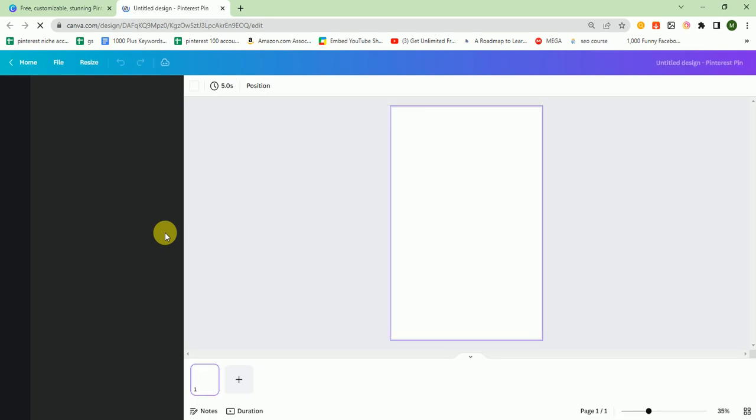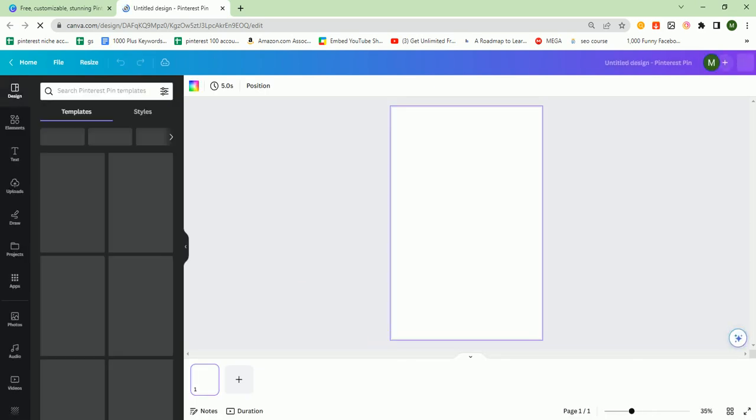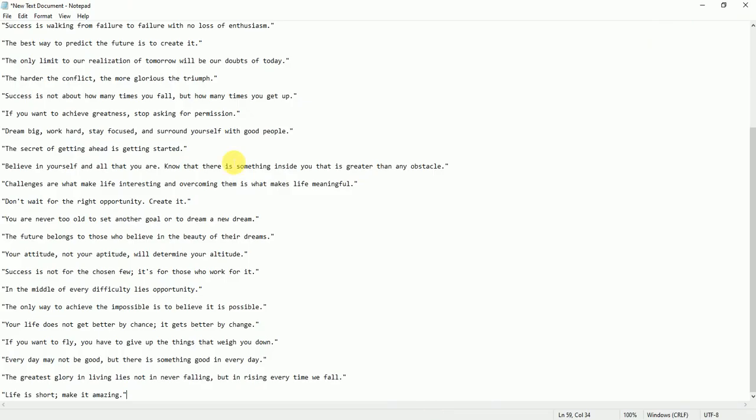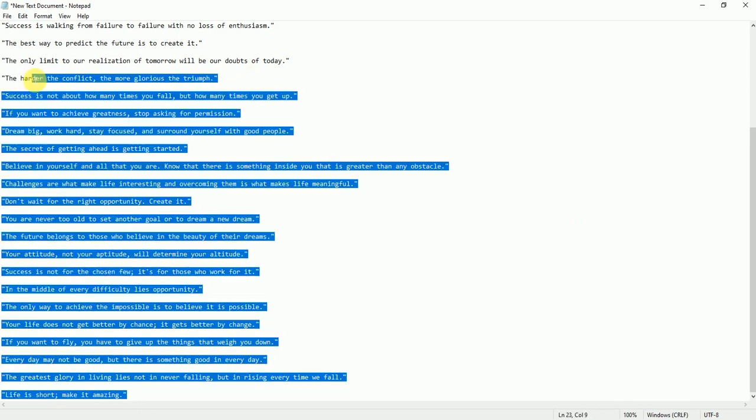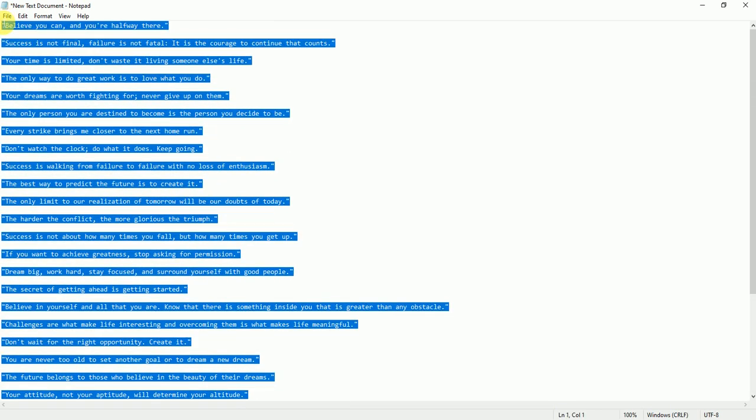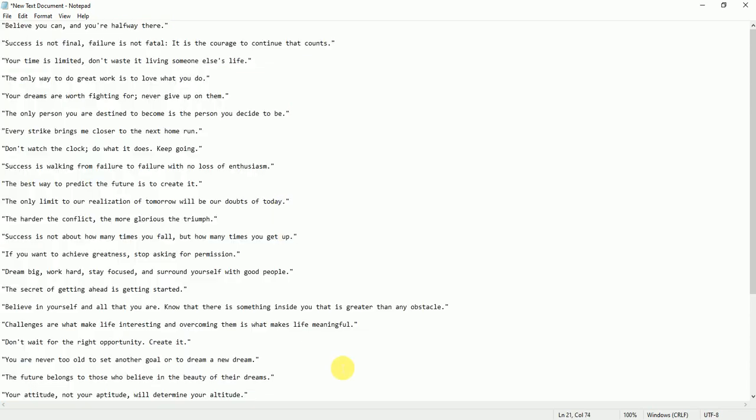I design pins according to a motivational niche. So I write 30 motivational quotes in my notepad. So I copy them all, but wait a second.